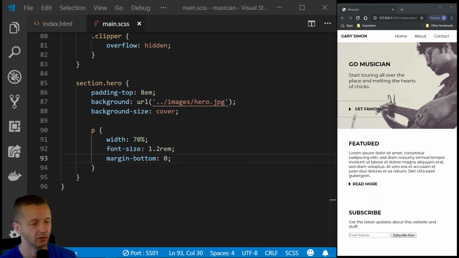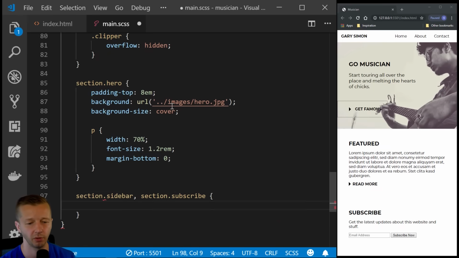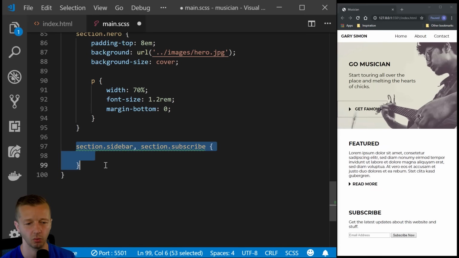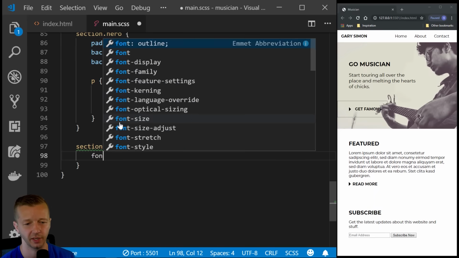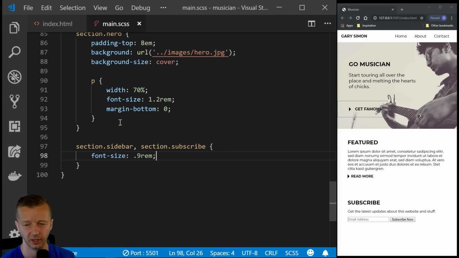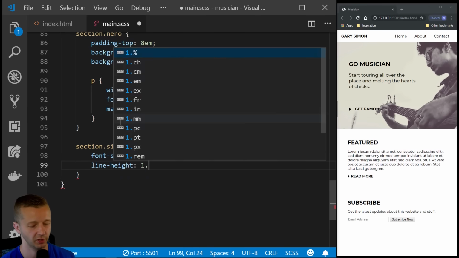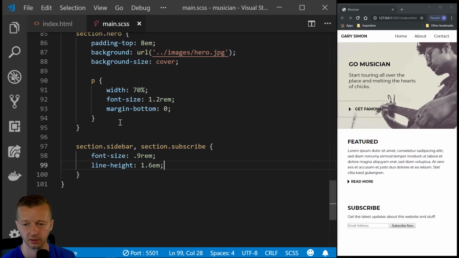All right, after that, we also have our two other sections, our sidebar, also our section of subscribe, and I'm choosing to add both of these selectors in one rule set here because they share a couple properties and values that are the same. Font size, 0.9 rem units, so we're going to make them a little bit smaller than they are by default, and then line height as well, 1.6 em units, like that.